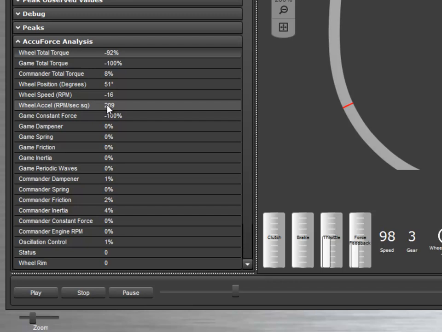So just a lot of cool things we can get into in future tutorials that will help you better understand your wheel, how to configure it, and perhaps even some useful driving information.